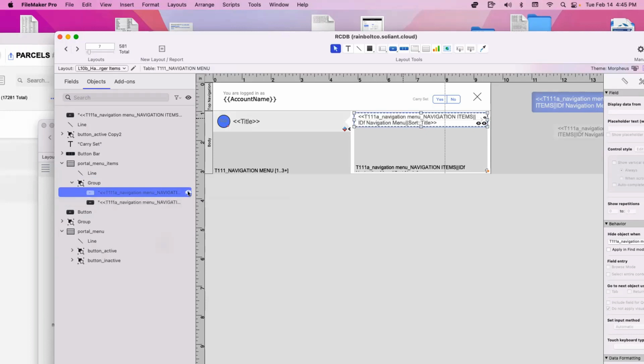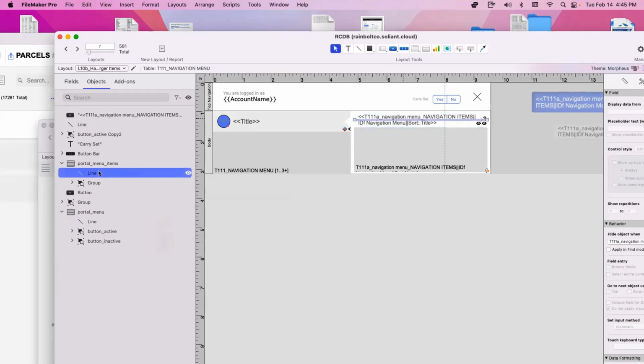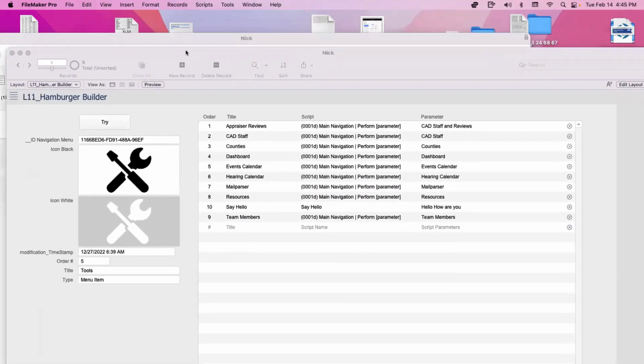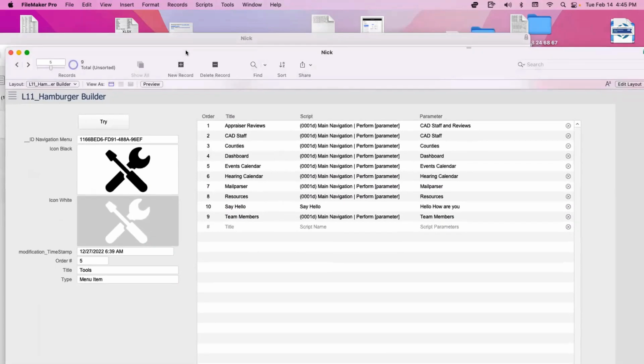So why I have a group here and why I have this line in the middle is because thanks to the record-based technique, and thanks to hide, show, on, whatever, we can do something like this.